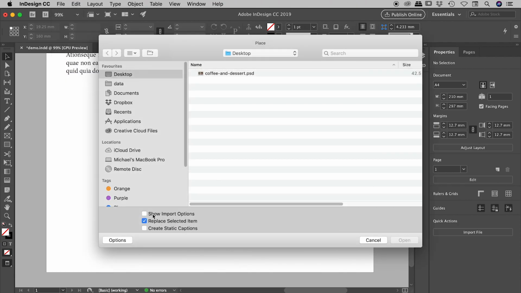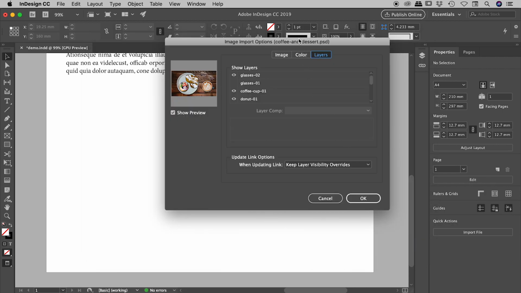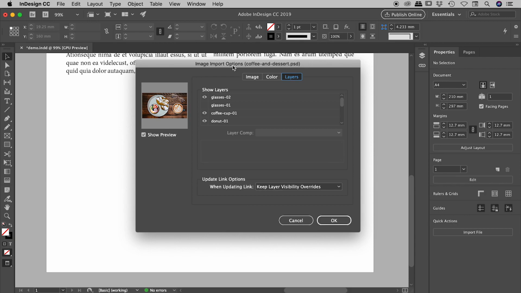So let's go File, Place. There is an option down here called Show Import Options. Now if I turn that on, that's a sticky option, meaning every time I use the Place command, that will be turned on, which is something I prefer not. But a cool little trick to know is, with a file selected, if you hold down the Shift key while you press Open, it will temporarily turn on that Show Import Options thing. So if I hold down Shift and click on Open, very cool. Here's our dialog box. So Image Import Options.